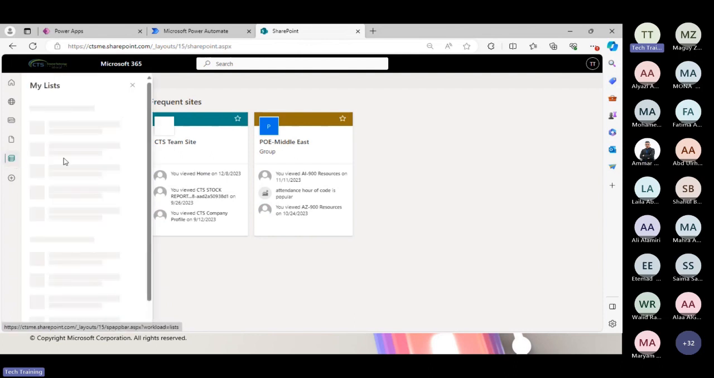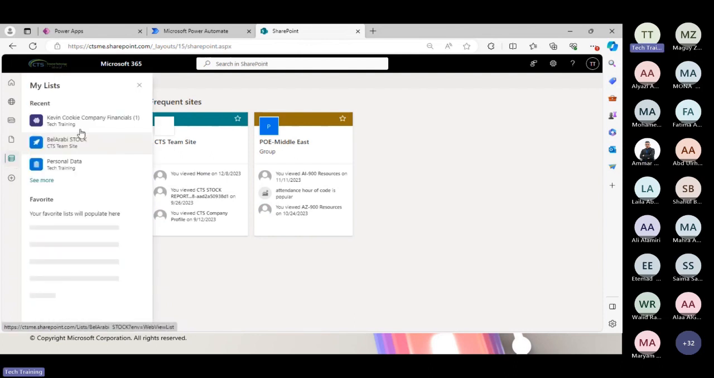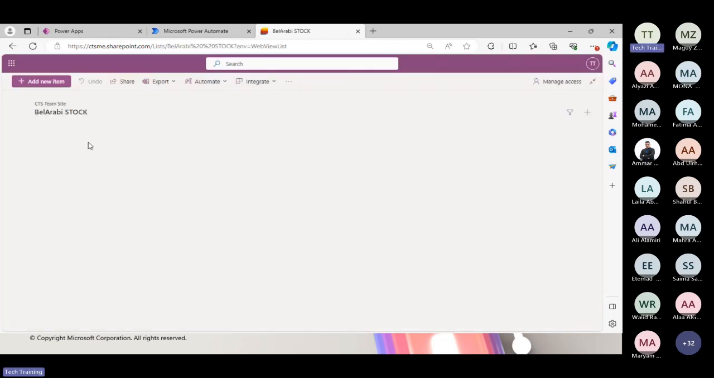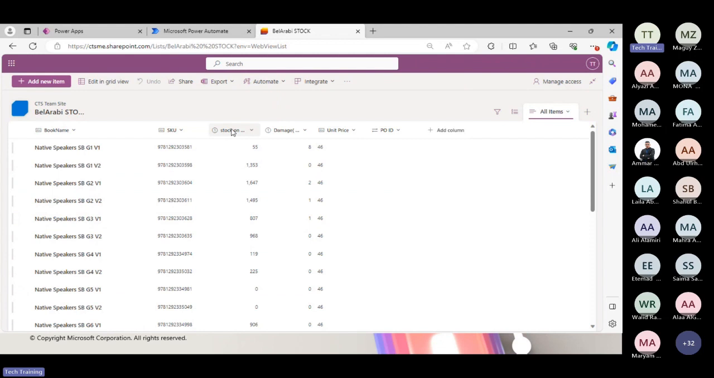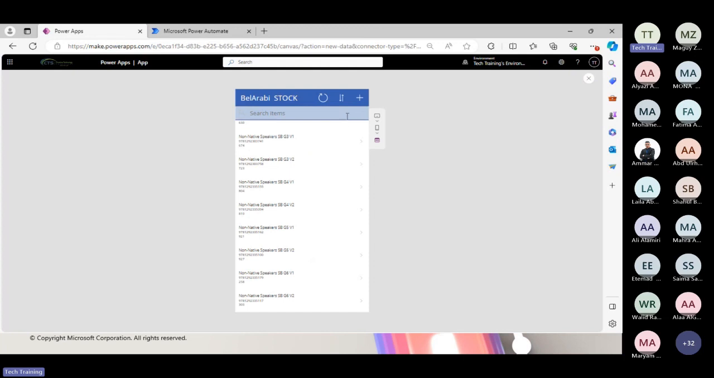Okay, these are my lists. As you can see, we have the stock, the one that you have seen. This one maybe is not a good example, but it is a good example because it's showing the stock of something that we have. So we can now use it as an application: add, edit, delete, update, create more forms, more screens for that.